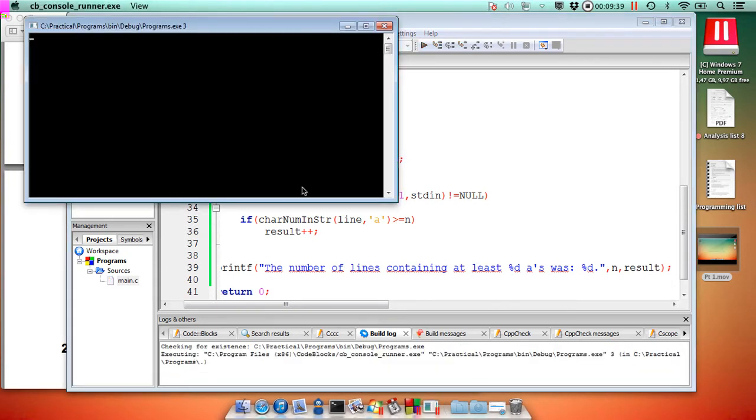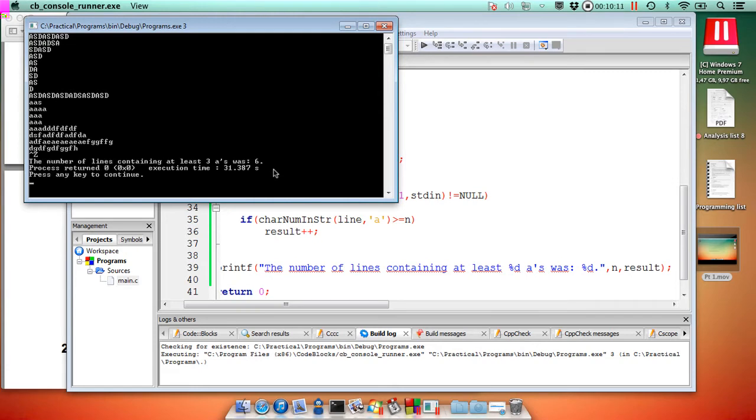So yeah, let's run it. Those lines do not matter, it's uppercase A. 1, 2, 3, 4, 5, 6. The number of lines containing at least 3 A's was 6.